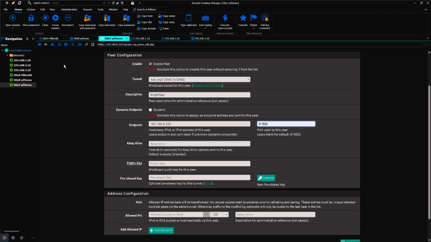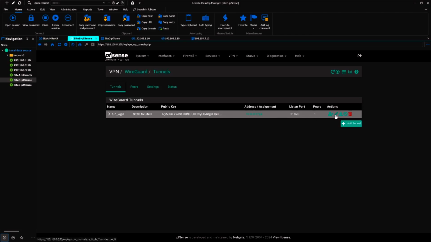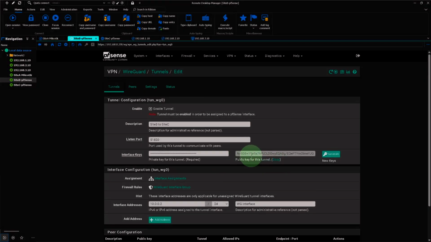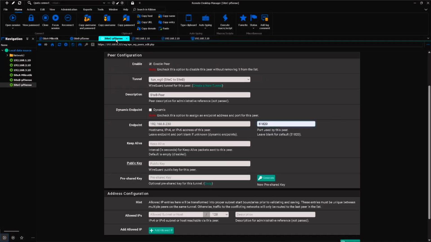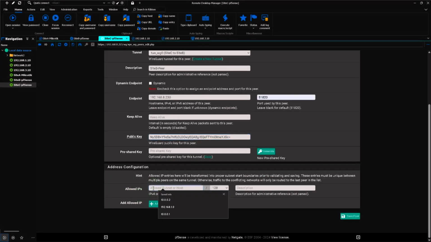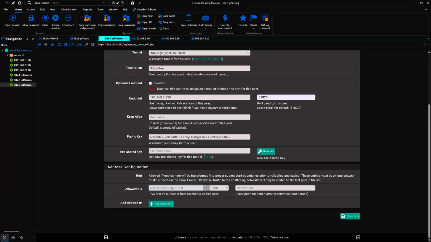We go to Site B pfSense, select Tunnels, and click the Edit icon. Copy the public key from here. Go back to Site C pfSense and paste it. No need for the pre-shared key, this is optional. In the allowed IPs, this will be Site B and WireGuard network addresses. From Site C, we need reachability to Site B's network 192.168.2.0/24.